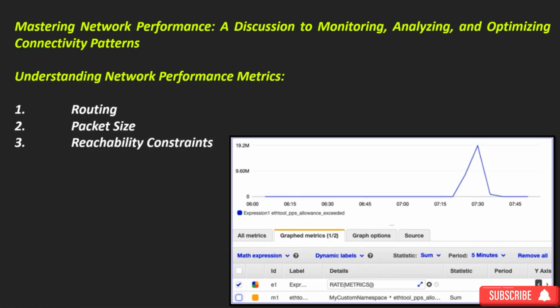The next part will be on mastering network performance, discussing monitoring, analyzing, and optimizing connectivity patterns. In the dynamic landscape of modern technology, maintaining a seamless and robust network infrastructure is very crucial for businesses to thrive. Network performance plays a pivotal role in ensuring that data flows efficiently, applications run very smoothly, and the user experience and connectivity are optimal.